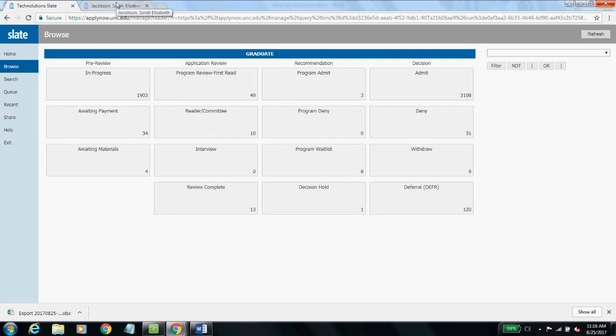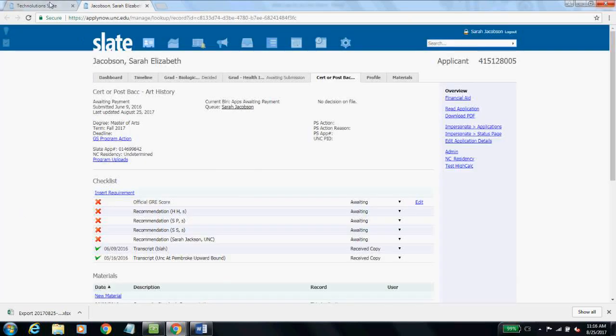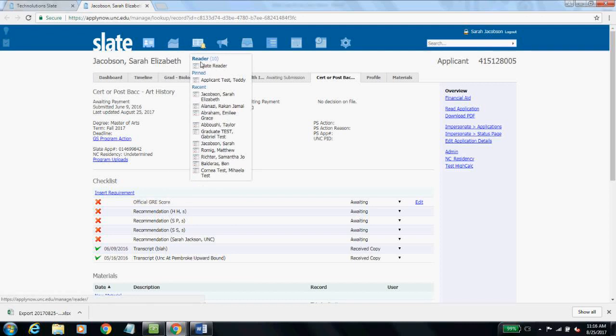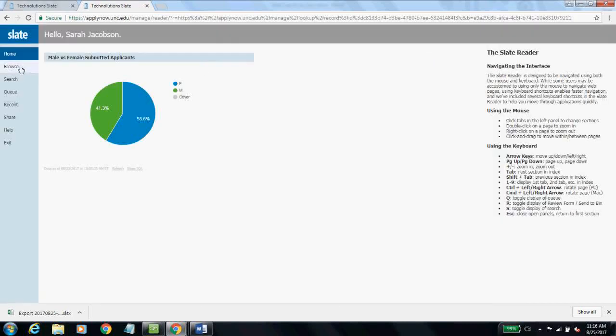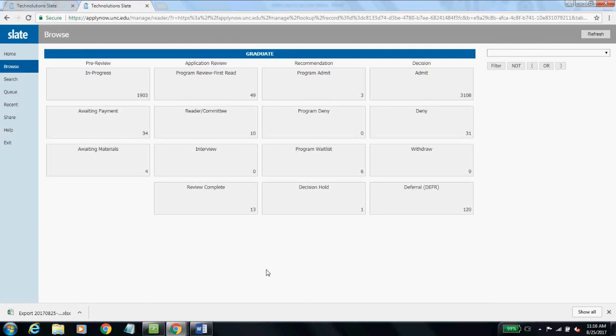And that is a basic overview of the Slate Reader, both within the reader and within using that query tool. And that concludes our general Slate overview webinar for the 2018 admission cycle.